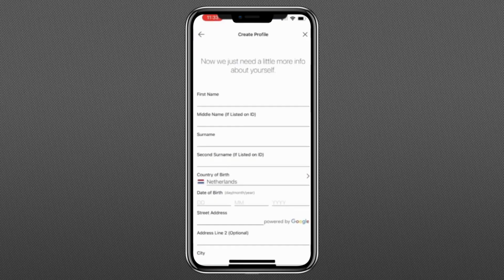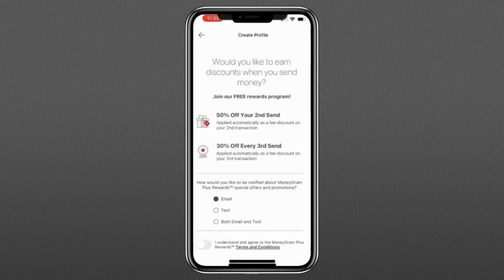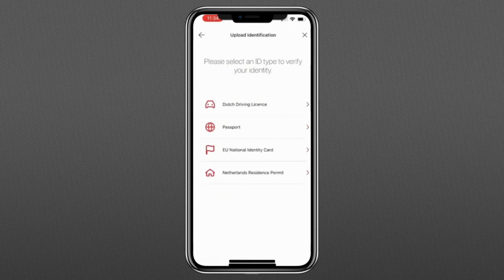Next, you'll complete your profile by entering your full legal name, date of birth, country of birth, and home address. This information is required to fully set up your account and keep your transactions secure. You'll also see the option to join MoneyGram Plus Rewards, which can help you save money with discounts on future transfers. You can choose whether you'd like to receive rewards notifications by email, text message, or both. After that, check the box to agree to the rewards terms along with the general terms and conditions, then tap Sign Up to move forward.